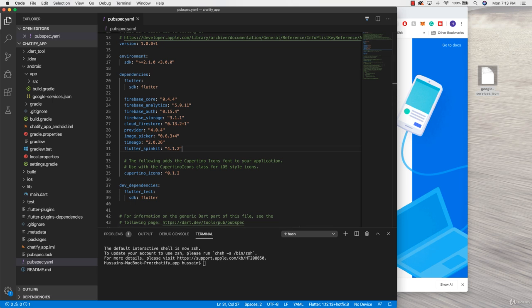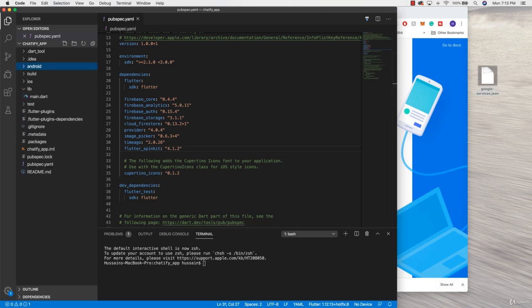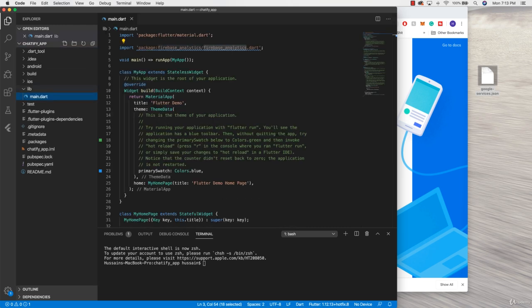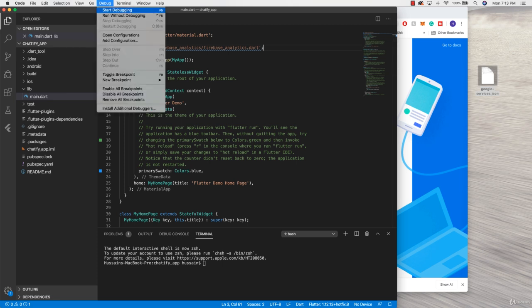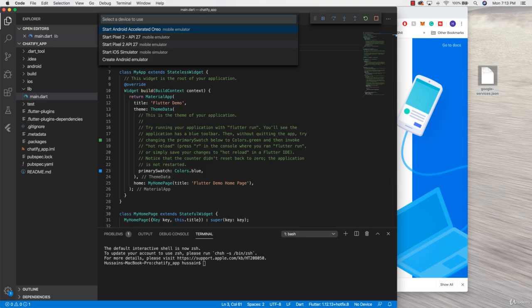Okay, so now that we have our Google services.json file also in, what we can do is close all of the files that we had opened. We can go back to our main.dart file. Make sure that you import the Firebase Analytics.dart package, just so that we can make sure that our app actually pings Firebase. Then you can do command save, and then you can do debug, start debugging. And I'm going to select my Pixel 2.